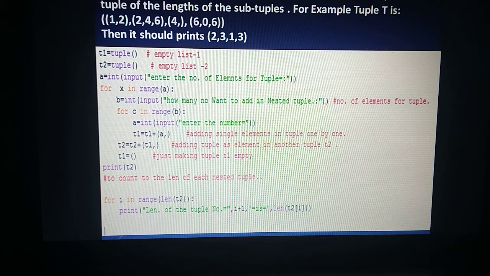We have to declare two empty tuples, t1 and t2. And we enter the number of elements for the tuple as a. Now first the outer loop, x in range a. Now we enter b, how many numbers you want to add for the nested tuple, and according to that we add the elements for the nested tuple, that is t1. Now after finishing the inner loop we add t1 to the main tuple t2, t2 equal to t2 plus t1 inside the brackets. Now t1 is one more tuple and it is added as a part of that main tuple.